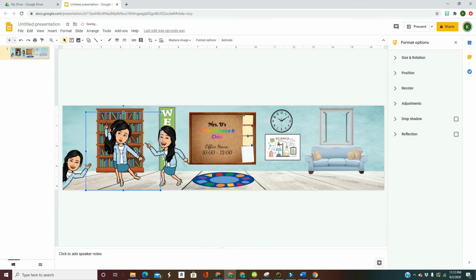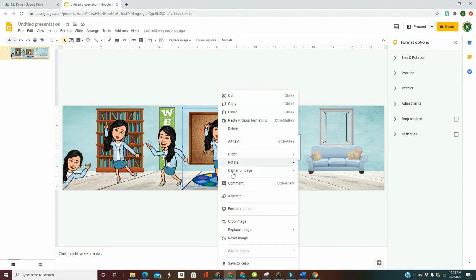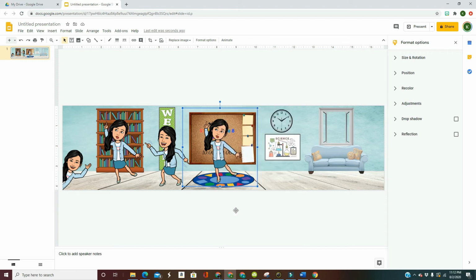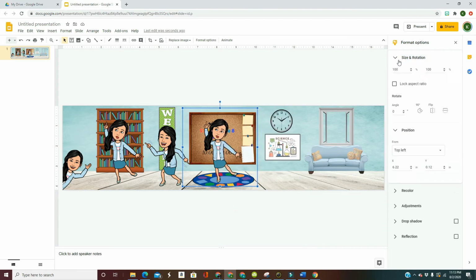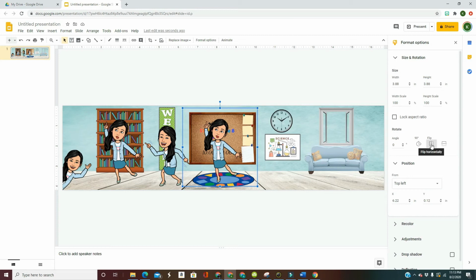image and then paste it here, but I don't want it to have the same pose as the second one. So what I am going to do is hit right click, format options, size and rotation, flip horizontally, there you go, so that it has the opposite pose as the second one.